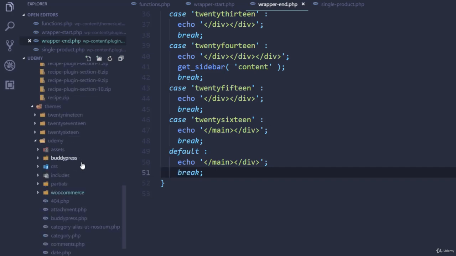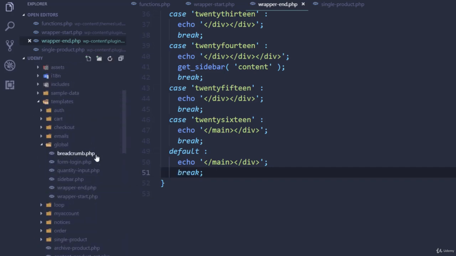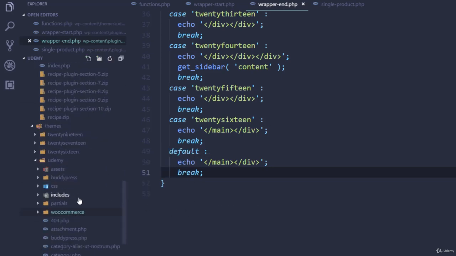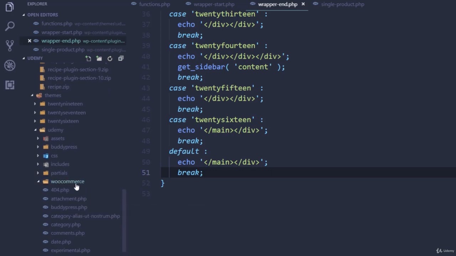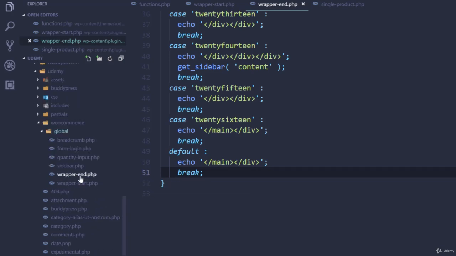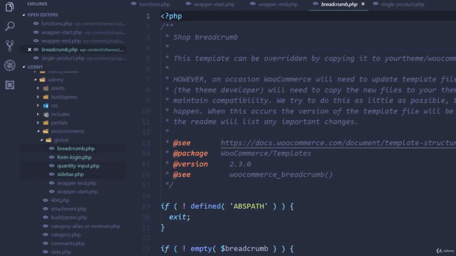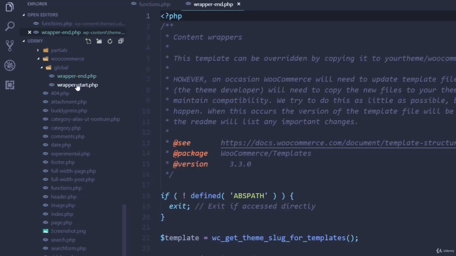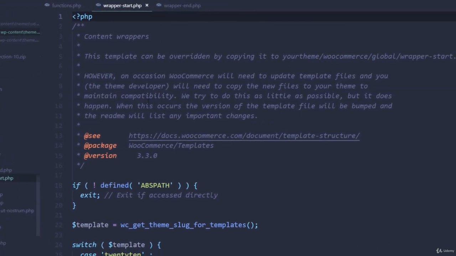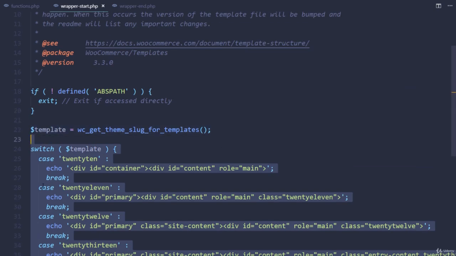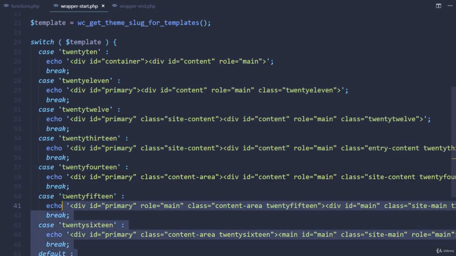Then we can just copy the templates respectively into this folder. I'm going to copy and paste the Globals folder into the Woocommerce folder in our theme. Then I'm going to delete everything inside this folder except for the Wrapper Start and Wrapper End files. Open both files. I'm going to remove the conditional statement since we already know that this isn't an official WordPress theme. I'm just going to leave the last set of opening and closing div tags in both files.